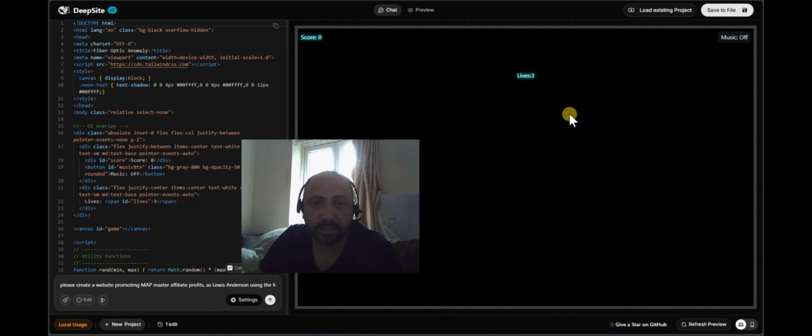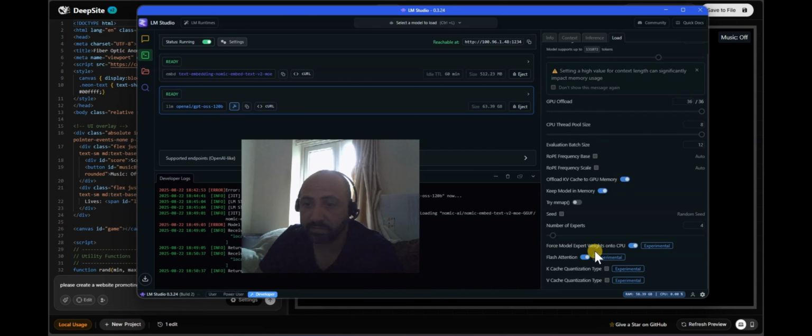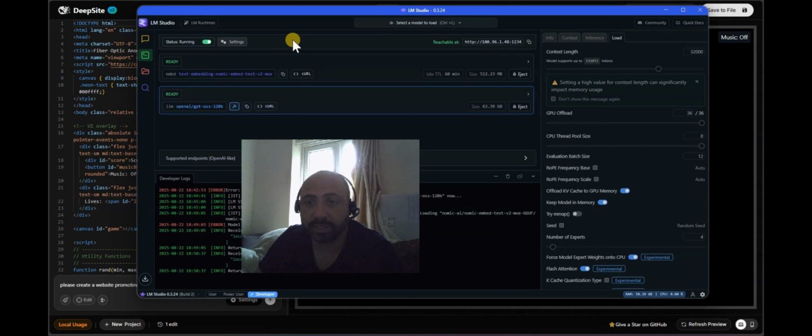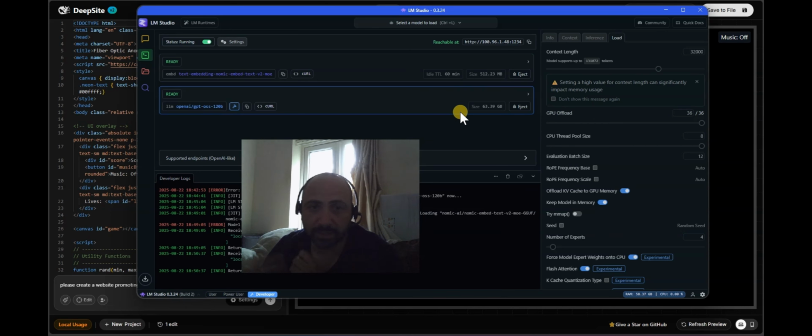So yeah, I hope you've enjoyed that video, and this is the secret setting that you need: force model expert weights onto CPU, but it only works on mixture of experts models, and it's good to know how big each expert is so that you know how much VRAM it's going to use. It just swaps those instead of swapping layers. It swaps the experts from system RAM to VRAM and uses one expert at a time. I don't know the logic behind it, but that's how I've logically understood it.